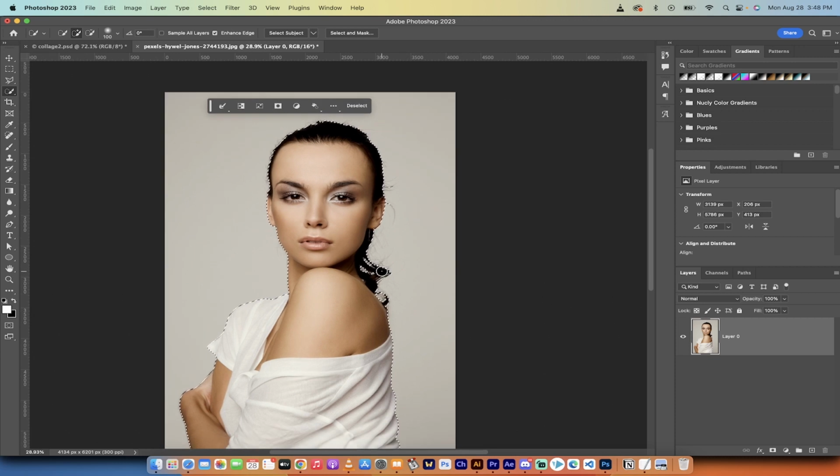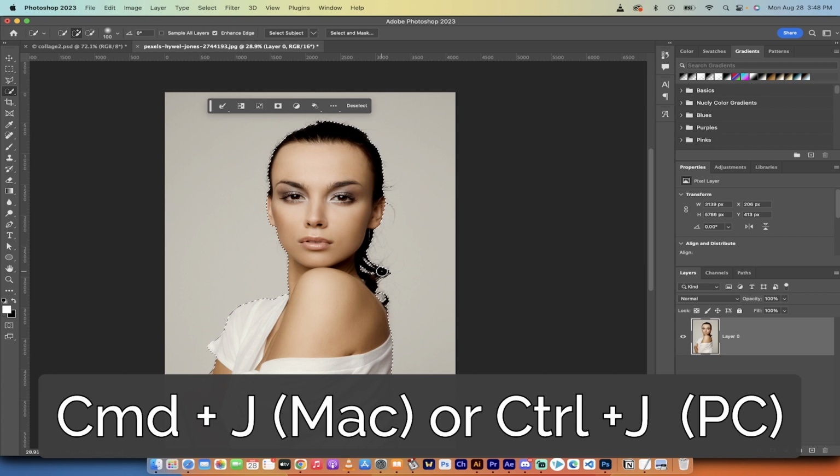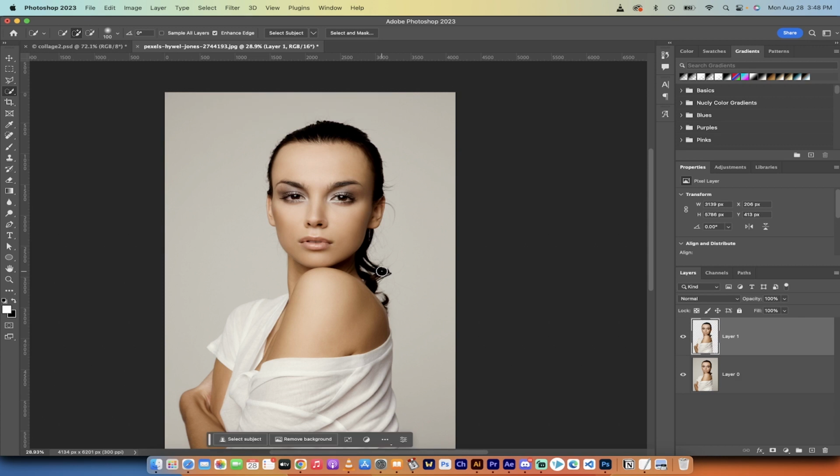The next step, and this is a crucial one, you want to hold down the Command key on a Mac or the Control key on a PC, and then press the letter J. When you do that, you create something via a layer copy. So we created a new layer via layer copy, and you'll see it over here.